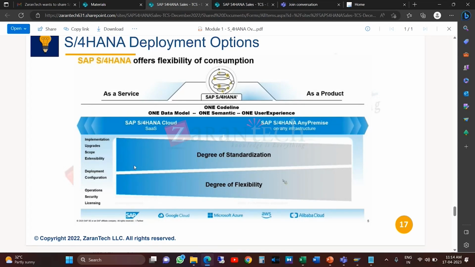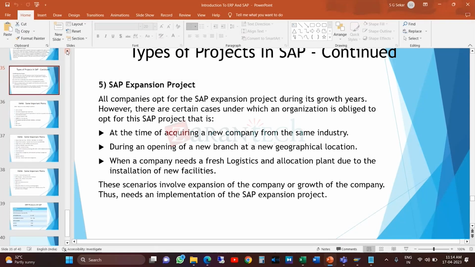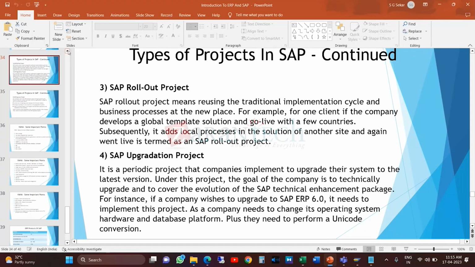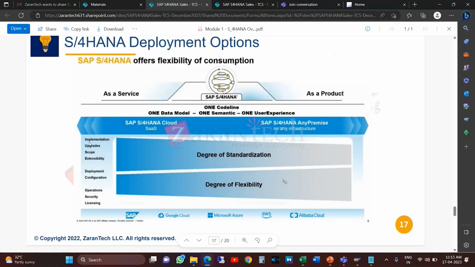Deployment configuration, so there is a degree of standardization for everything. And flexibility: operation and security licenses can be flexible for the S/4HANA implementation. The major thing is there is a degree of standardization for all these tools. We saw the tools here, the different implementation tools for different types of project. The same concept can be used in S/4HANA also, like implementation project, upgrading, scope, and flexibility. Everything is maintained by the degree of standardization, and all the applications can be done with a degree of flexibility.